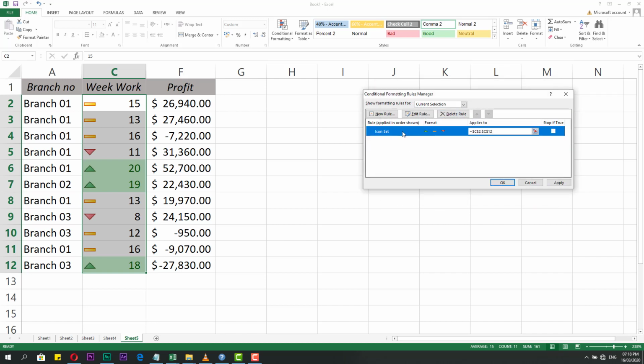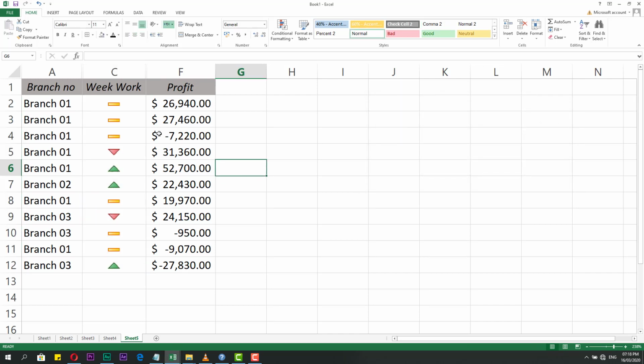Now if I don't need this and I delete it and click OK, it will give me only the presentation of the value. And this is very important if you need to make a presentation for someone and you don't need to show them the value inside the cell.